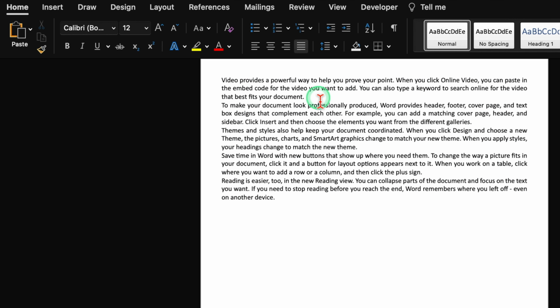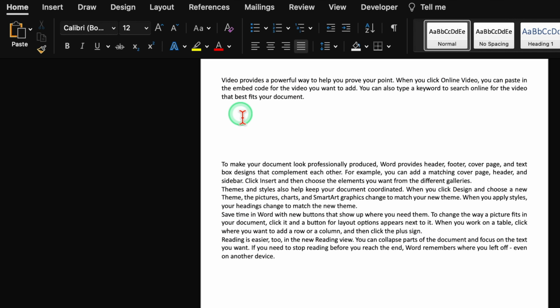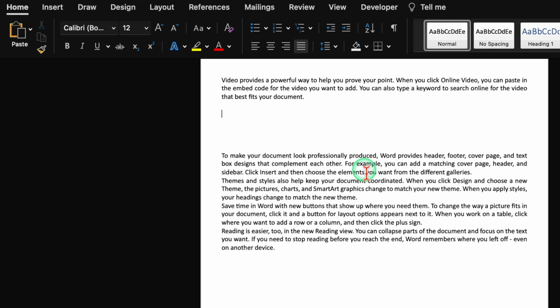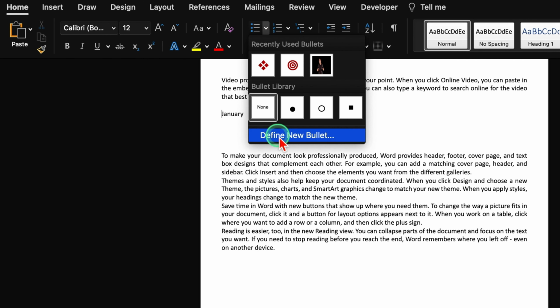This is my first paragraph. I'll give some space over here. Now I want to insert some pointers, or just say I want to insert a list. I'll type something over here, January. I'll click at the very beginning of the text. We'll go to Home and over here in the center, we get the option of bullets. Many bullets are over here, which means the bullet library is over here.